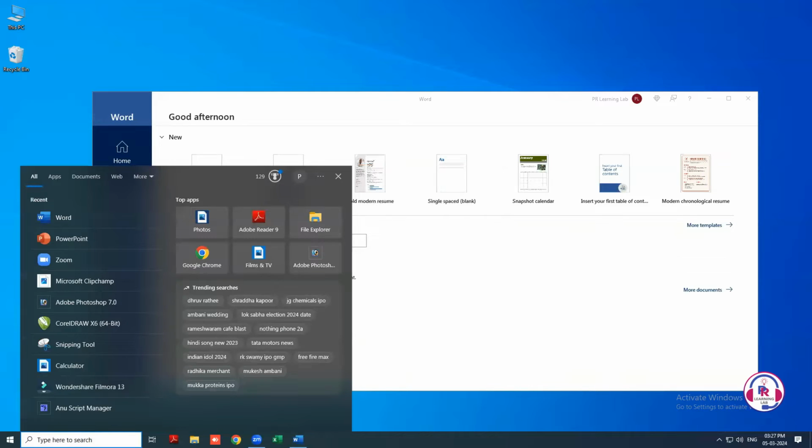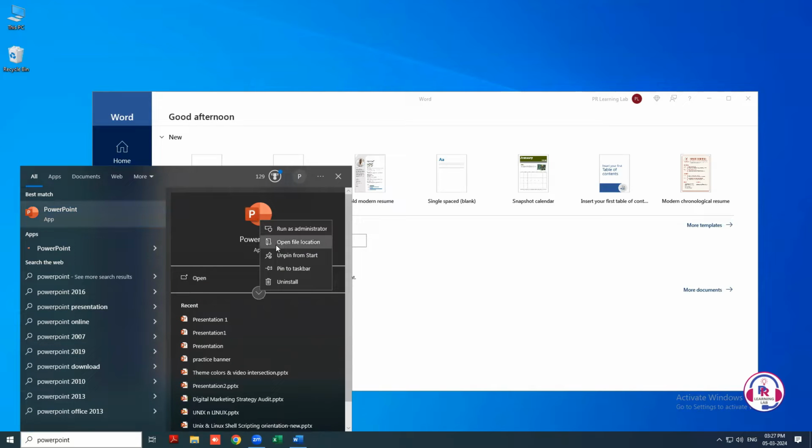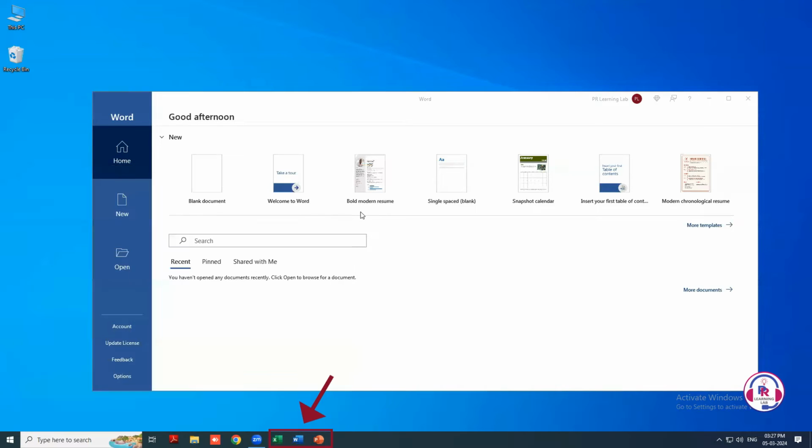Now, let's find Microsoft PowerPoint. Simply right-click on its icon, and from the context menu that appears, select Pin to Taskbar. Like this, you can pin to the taskbar instantly. And there you have it. Excel, Word and PowerPoint are now conveniently pinned to your taskbar.